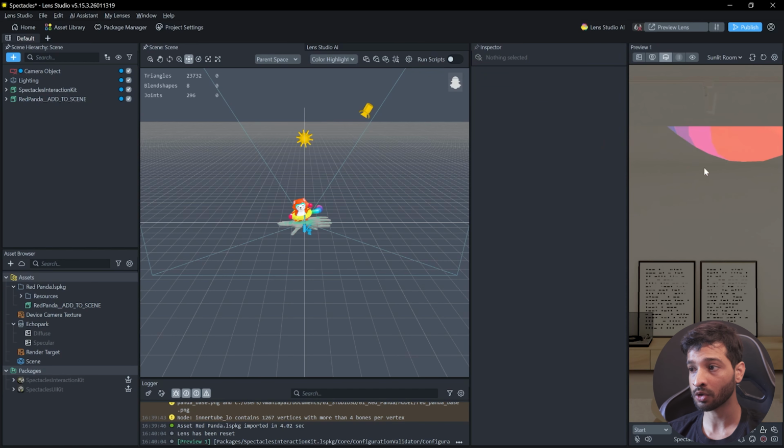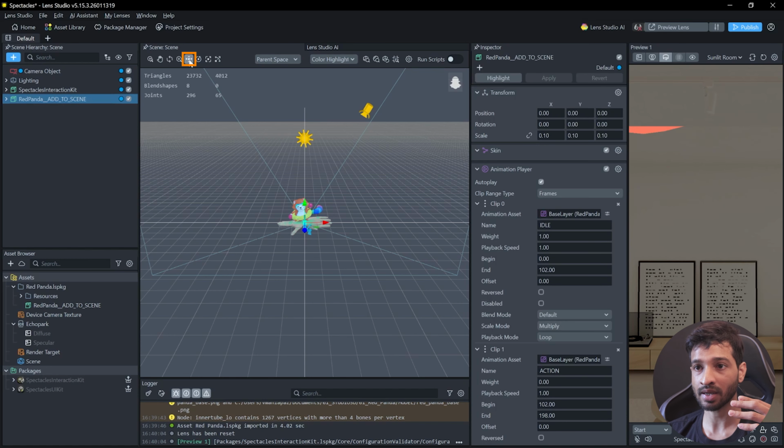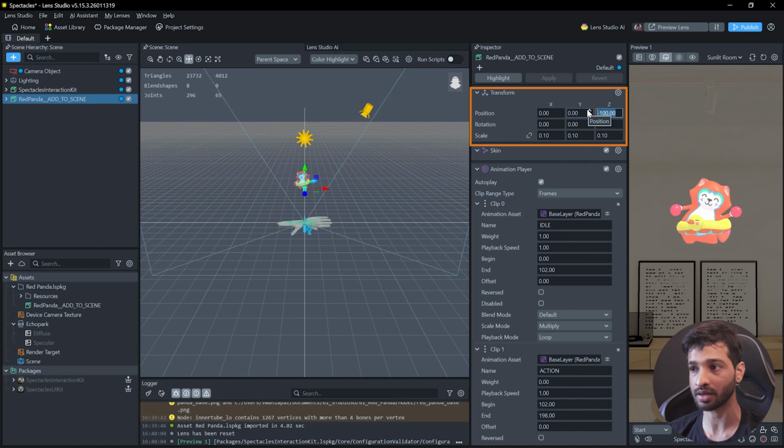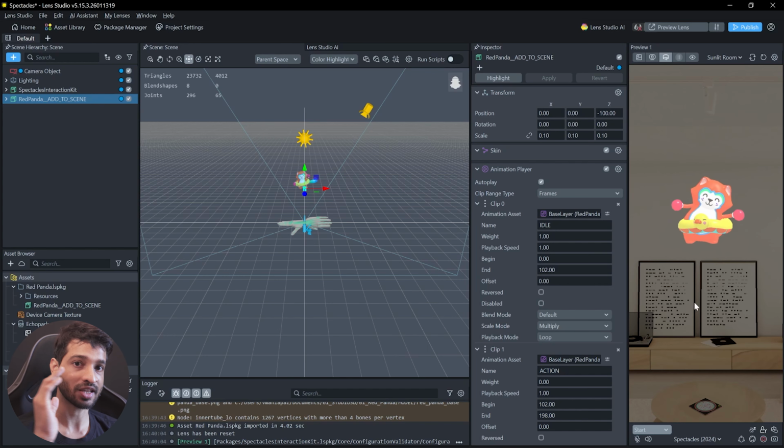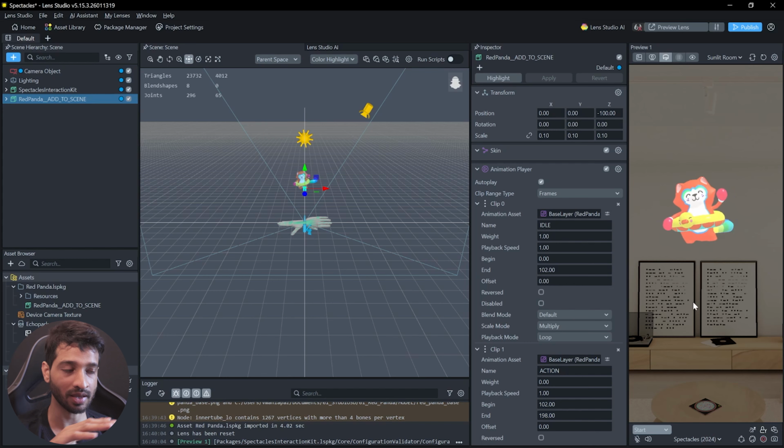Now in the preview window, you can already see the tail of the panda. So this means that it's very close to your face. So you can select it and you can select this tool here to move it back, or you can manually enter the value here, so somewhere like -100. So now if you would put on your glasses and launch this lens, you will be able to see the red panda in front of you here floating in the air like this.